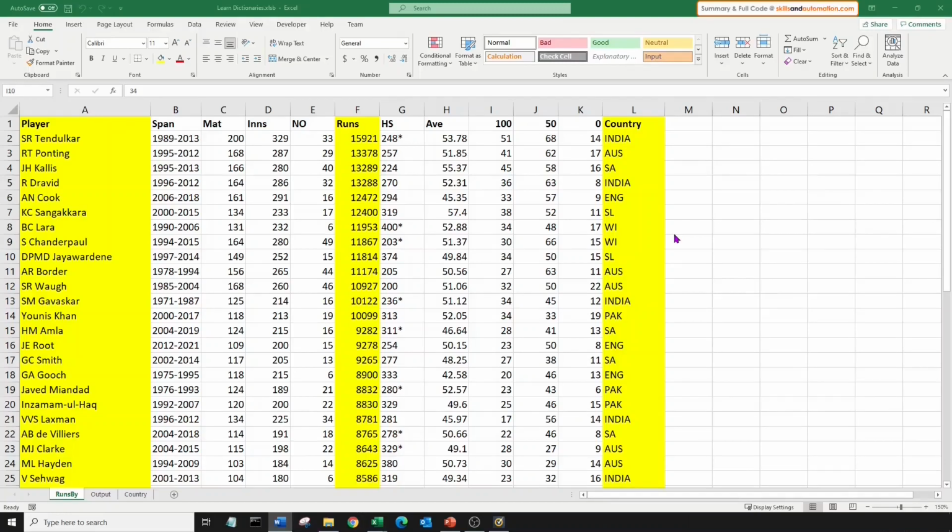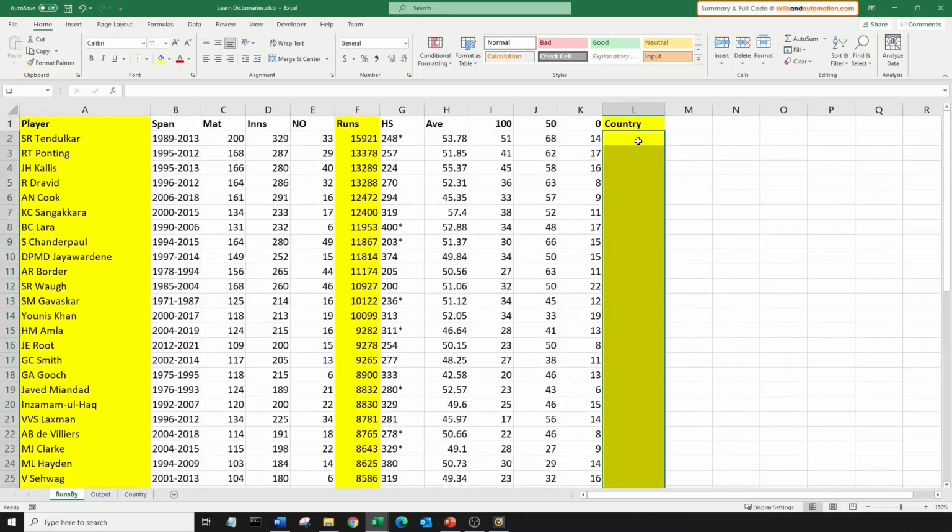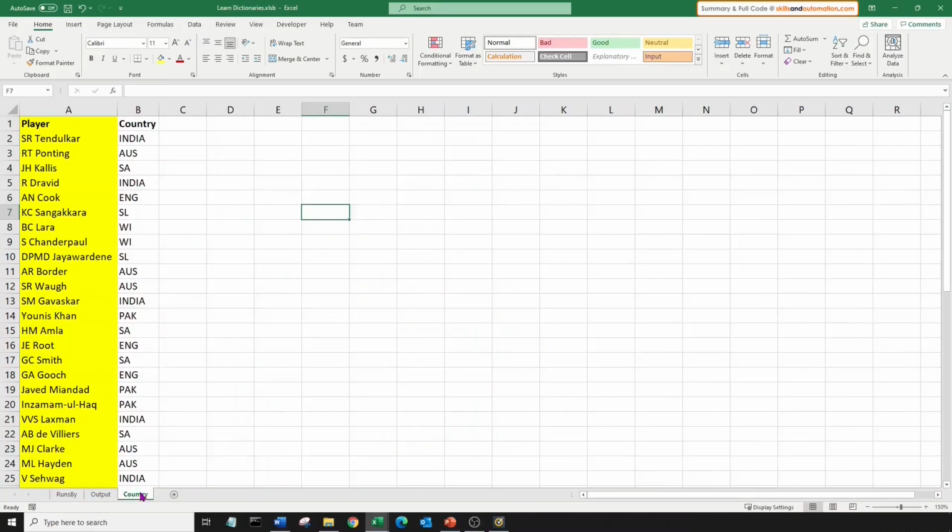Let's move on to the last use case, which also happens to be my favorite use for a dictionary, that is looking up values. So this time around, we're going to tweak the data set a bit. Instead of having this country name column within the main data set, we will delete off the contents and then come to our country worksheet.